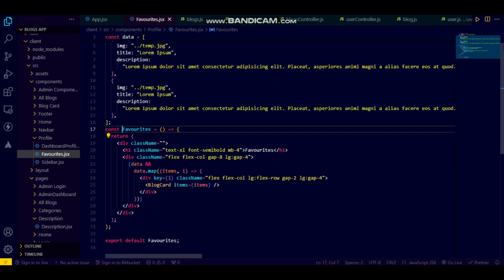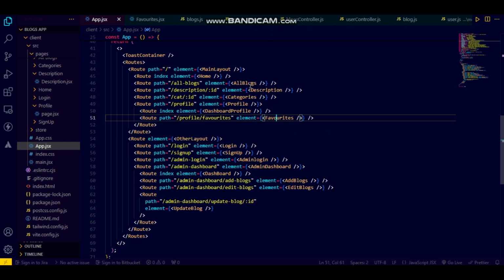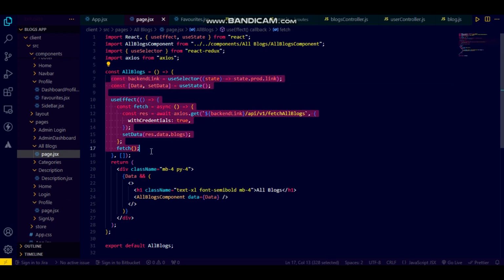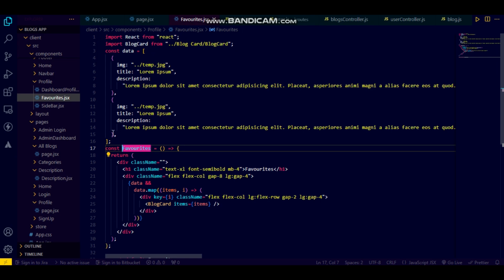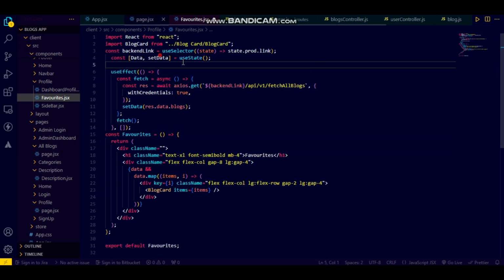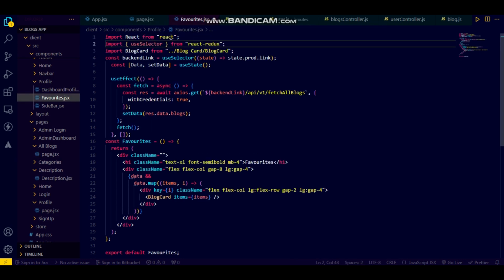Yeah, this is the temporary data, and let me just go to my all blogs, so that there is no need to write the things again and again. Let me just copy these things, and instead of this data right now I am having this thing. That's fine, that's totally fine. I need all these things here. Copy it and paste it somewhere like here.